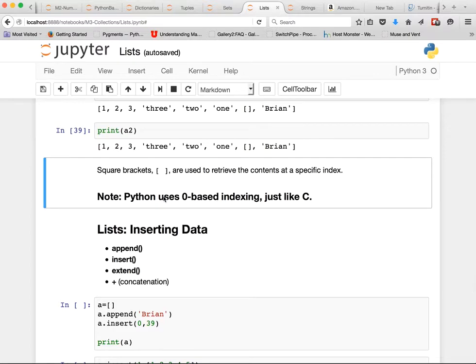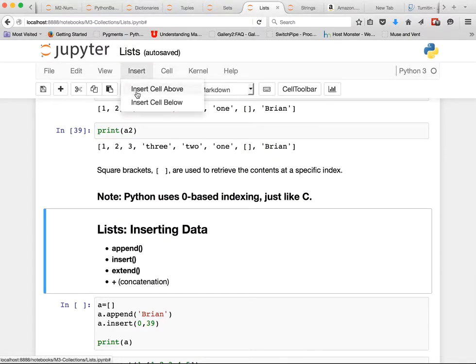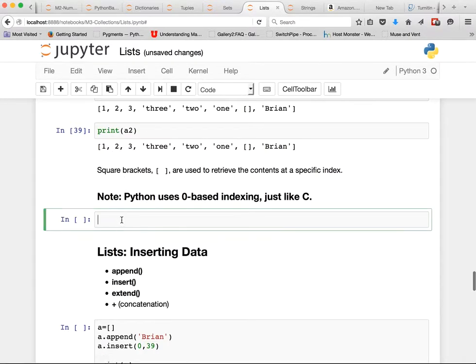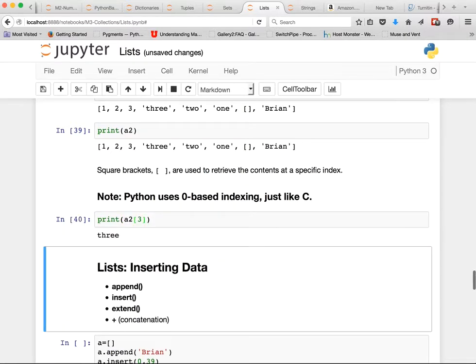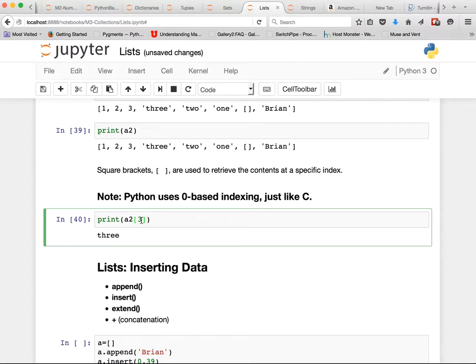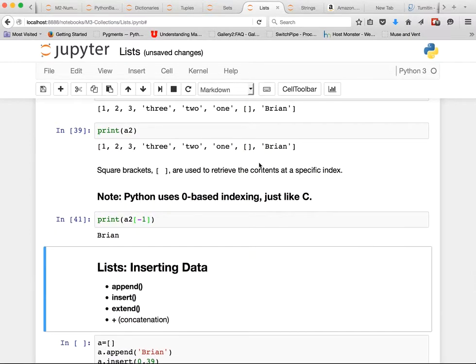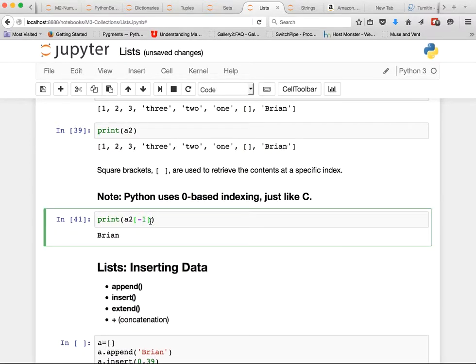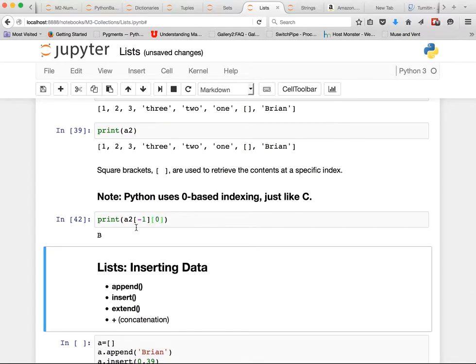Okay, so let me add a cell right here. If I want to get the fourth element of A2, remember fourth element because we're going to have 0, 1, 2, 3, I get the number 3. Or I could change this to, well, Python does have a funny thing that I can count backwards from the end of the list. So -1 is the index into the last position in the list, which is Brian. And then I could index into that string to get the letter B.